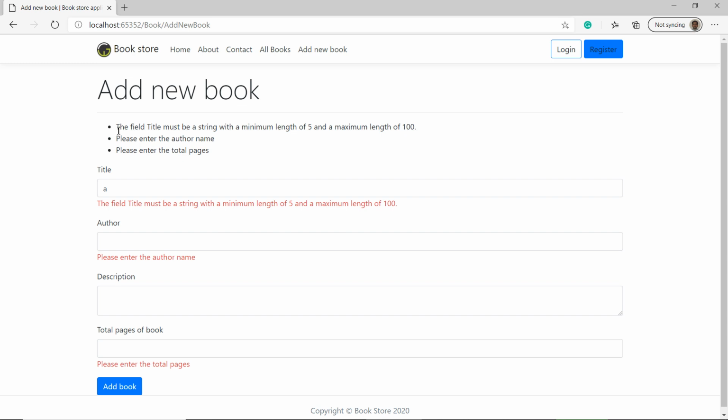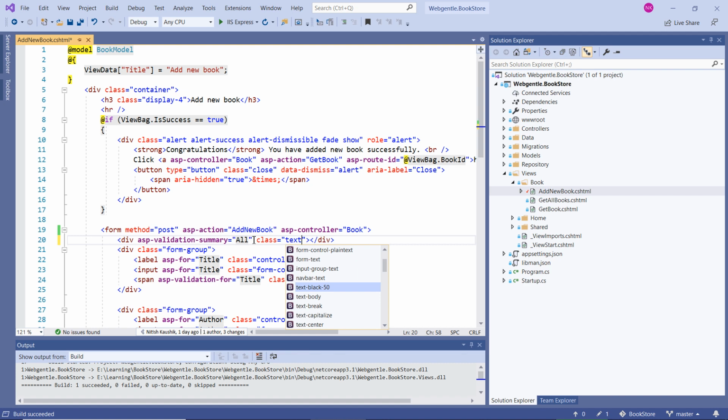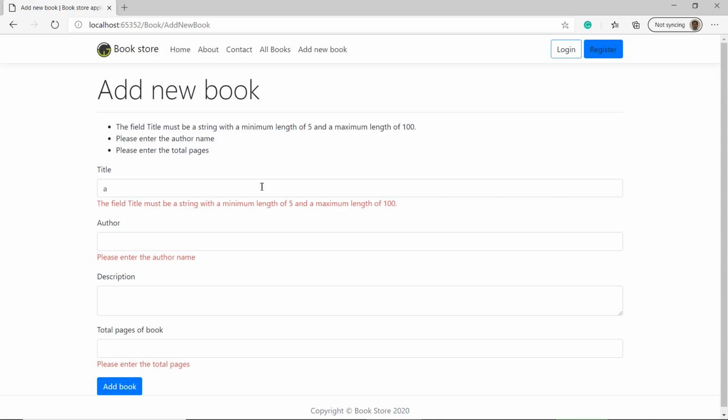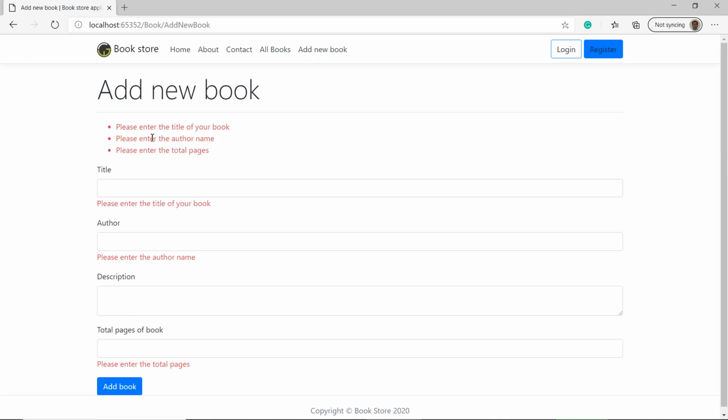If you have noticed, the color of this validation summary attribute is black, so we can update this color to red as well. Let's do that. To change the color, we simply have to use a class from Bootstrap, which is text-danger. Let's save all the changes and again click on the add new book link. Click on the add book. This time you can notice that we are getting all the error messages in red color.